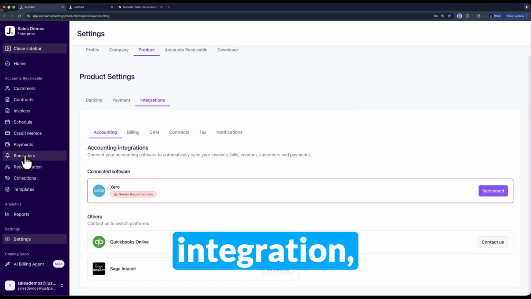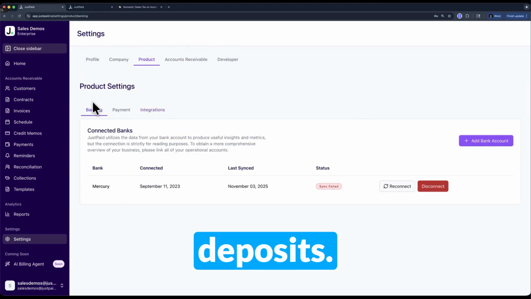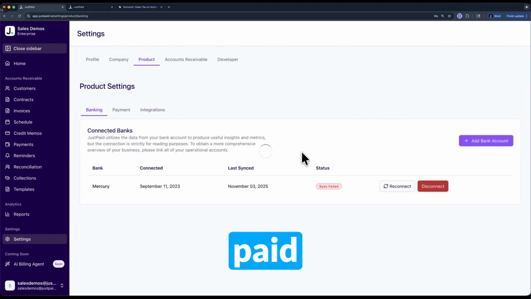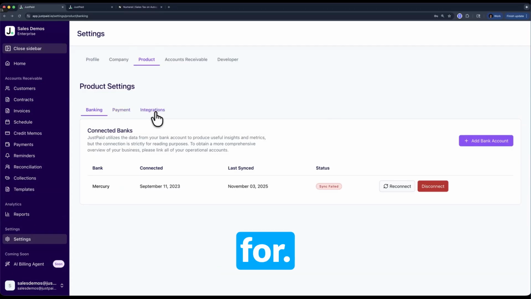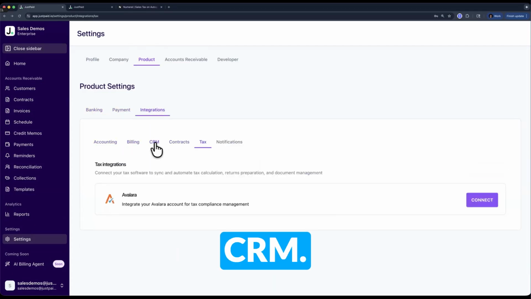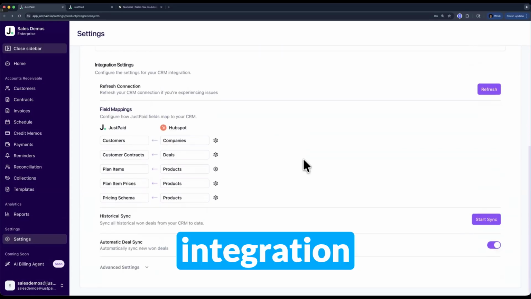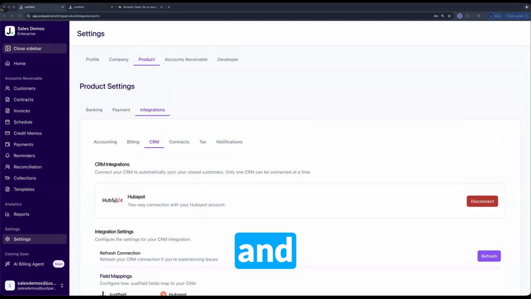In terms of integration, we connect to banks in the United States to track all of the deposits. That's very important to us because we want to make sure that if the customer paid, we'll stop all the email notifications. We integrate with Stripe for payment processing, and then taxes at Avalara, and CRM. We do have very deep integration with HubSpot and Salesforce. With our current existing CRM integrations, we send data back and forth to the CRM. If we send an invoice, we send it to the CRM as well.